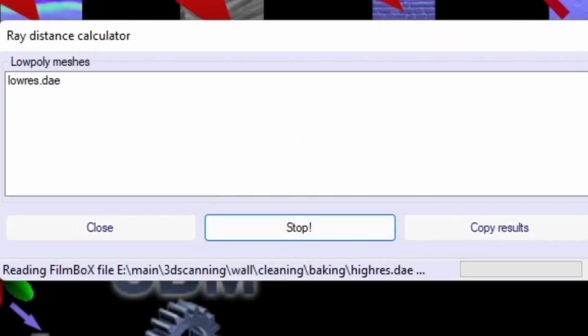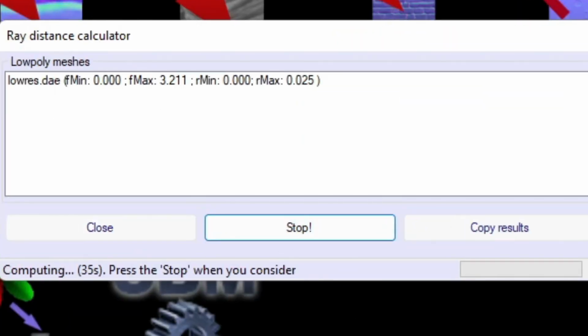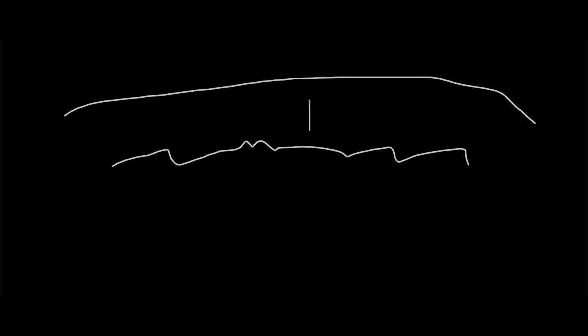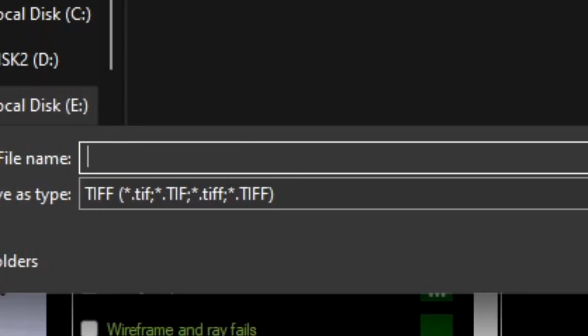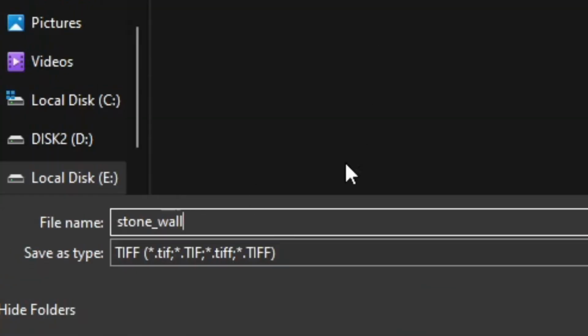It's worth it to wait for about 100 seconds to allow xNormal to better refine its result. What this does is it calculates the distance between the low-res and the high-res models and adjusts some parameters to prevent artifacts. Then go to the Baking Options tab and select the Output folder, Image Prefix, and Image Format you want the images to be saved as.